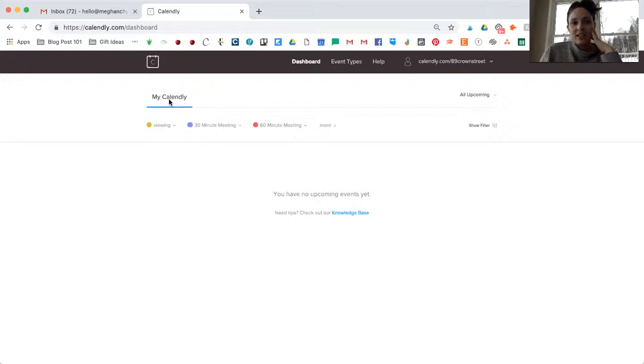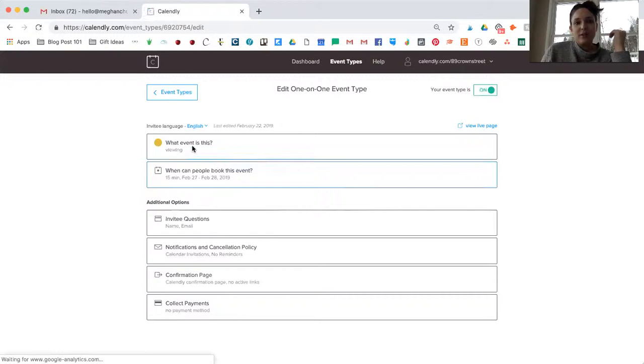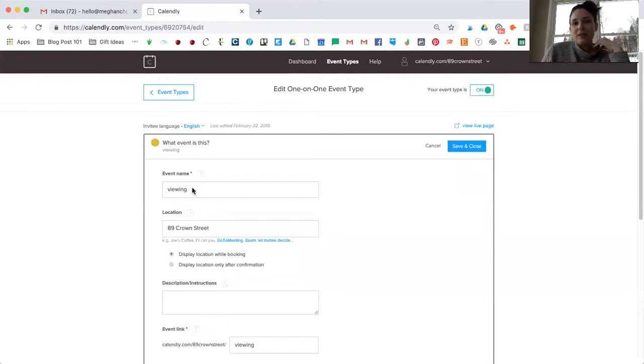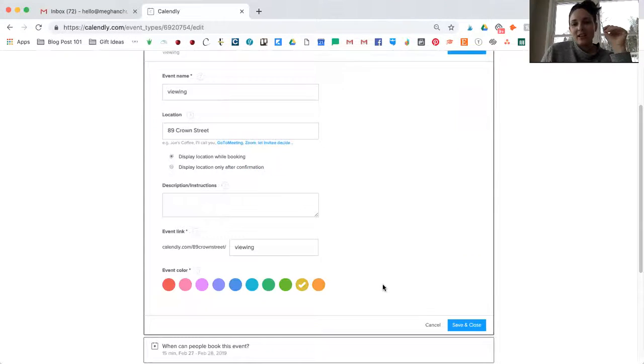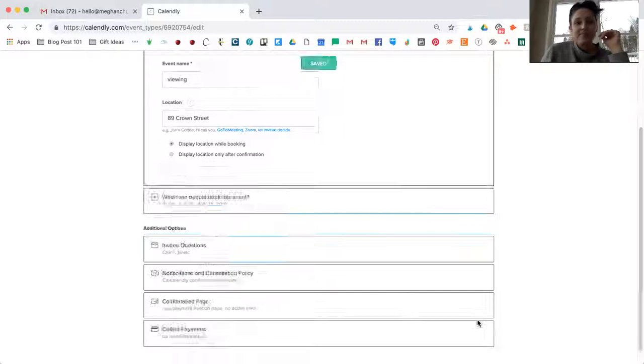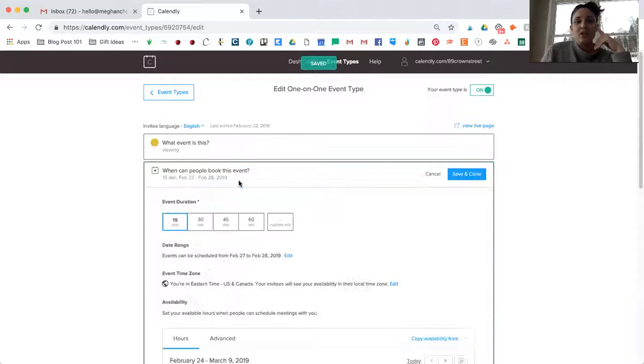So when you first get into Calendly, you're going to have three different booking time slots. This one I've already renamed viewing, but I'll show you. So you go to edit. This is where you can name it whatever you want. I named it viewing. You could name it walk through, meet the landlord, whatever you want to call it. Then you get to pick the location so that it gives them the address of the property. And then it allows you to pick when people can book.